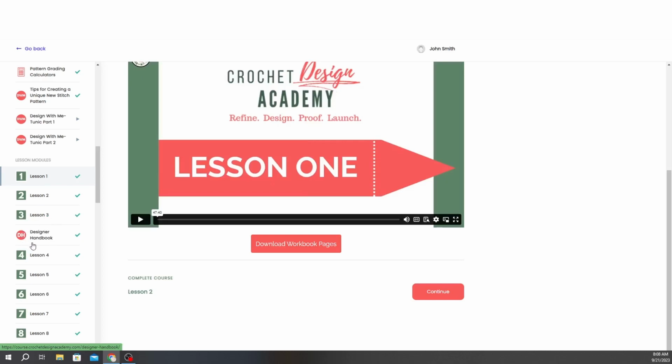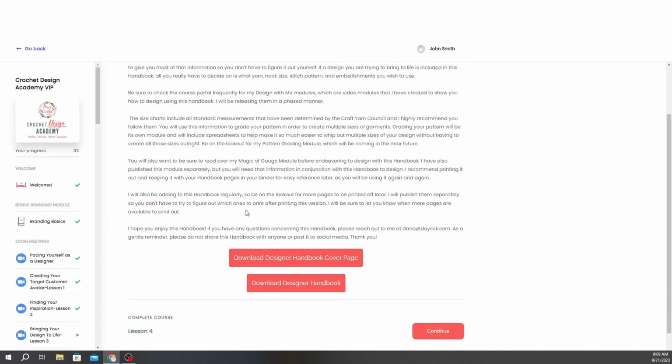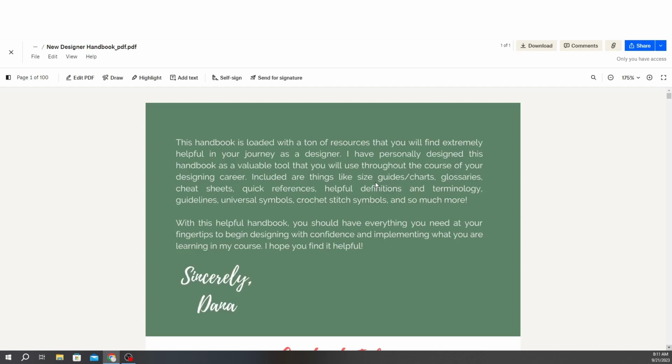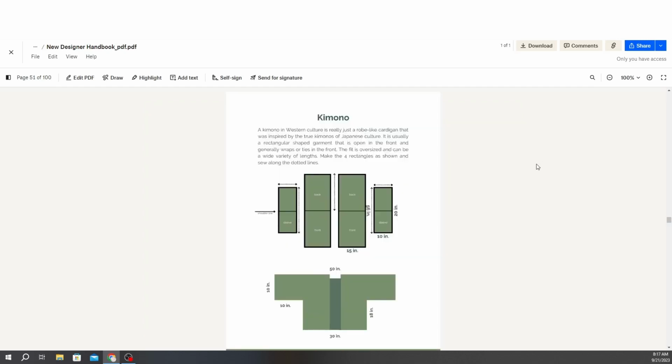So the designer handbook is something that I personally created for you. It's 100 pages. I created this designer handbook with the intention of giving you everything that you need so you don't have to go digging for it. Size guides or charts, glossaries, cheat sheets, quick references, helpful definitions and terminology, guidelines, universal symbols, crochet stitch symbols, and so much more. So here's an example of one of the designs that I put in the designer handbook.